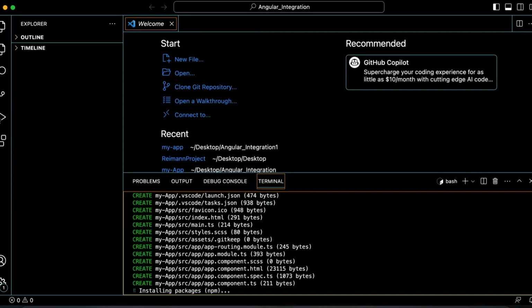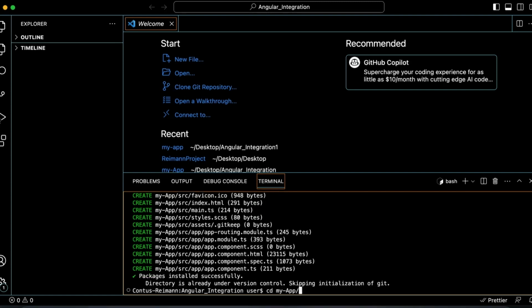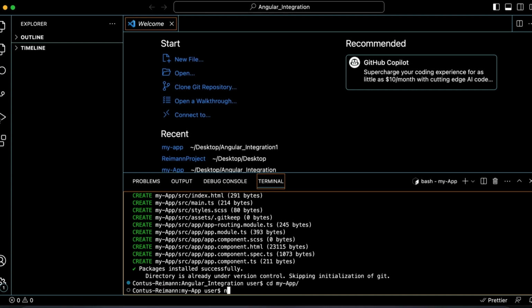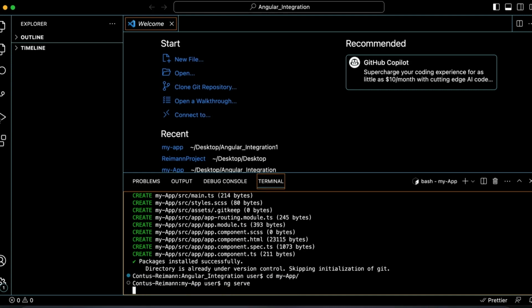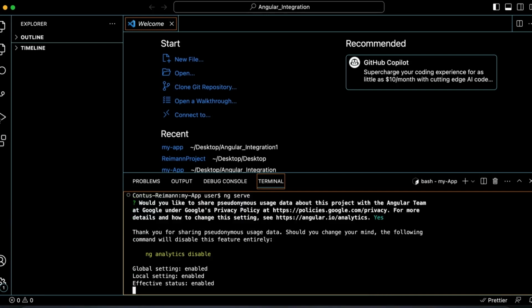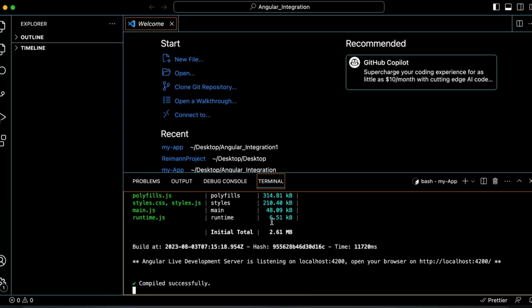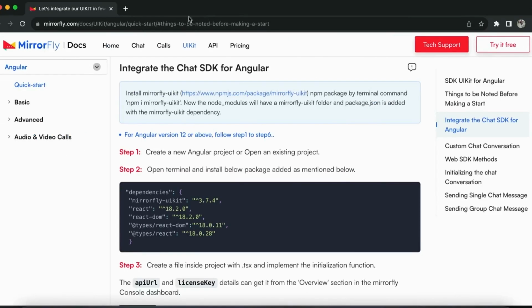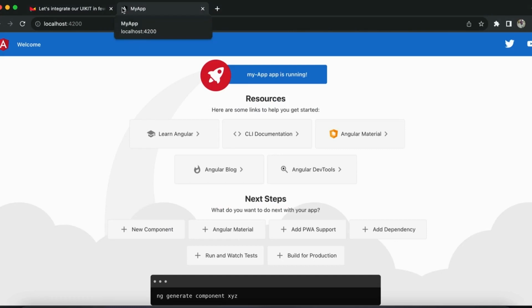Now you have to choose the style sheet format. I'm selecting SCSS. The above command will take some time to install Angular and to create a new project with the name My App. The above screen tells that the Angular project is created successfully on our system. Now the default files and folders are created successfully. Type the following command in the terminal to move to the My App directory. Run the command ng serve to execute the Angular application. Now we need to start the server so that we can access the application on the browser. Successfully created the Angular project.